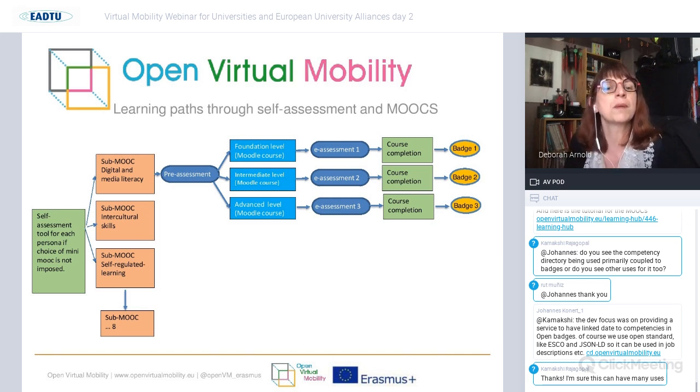Turning to these learning paths, there is a self-assessment tool for each persona or each type of sub-MOOC. But when this kind of learning pathway is already integrated into an institutional offer, then maybe at that level, at program level, some of the sub-MOOCs might be recommended.